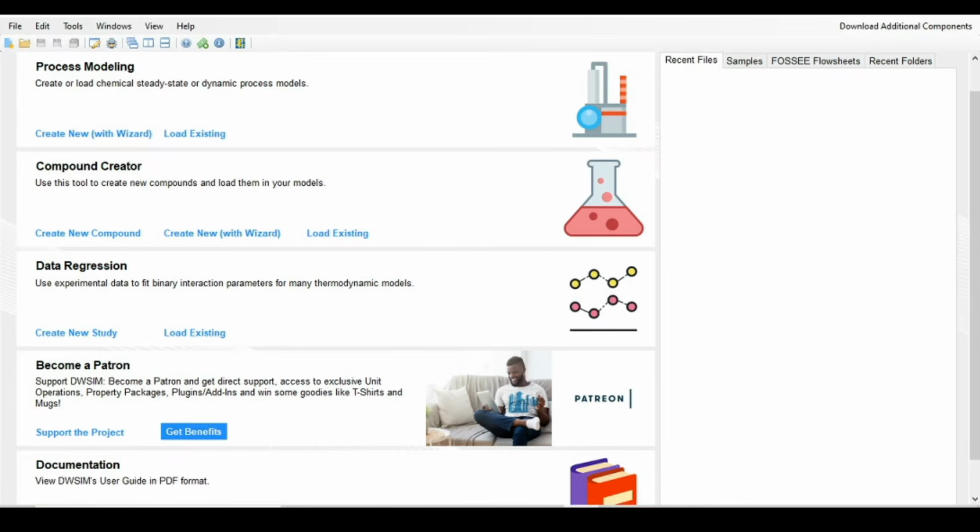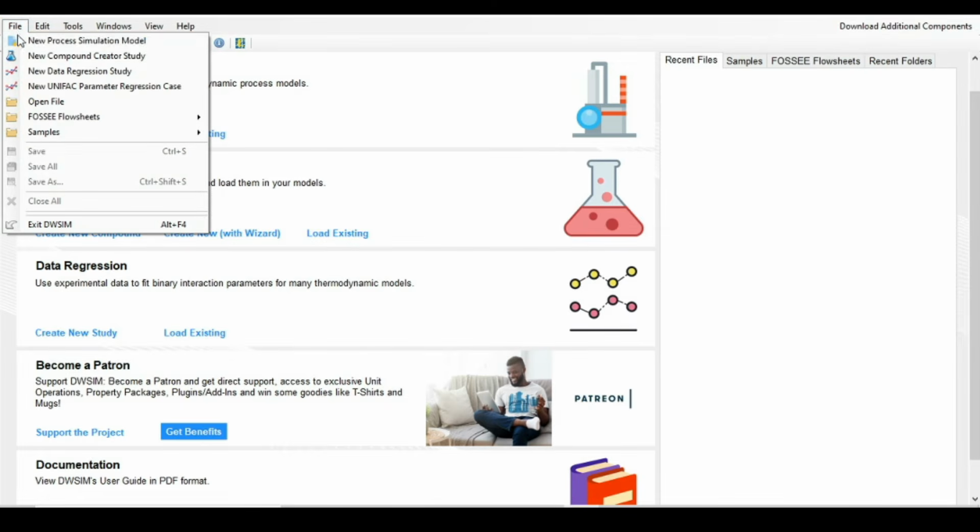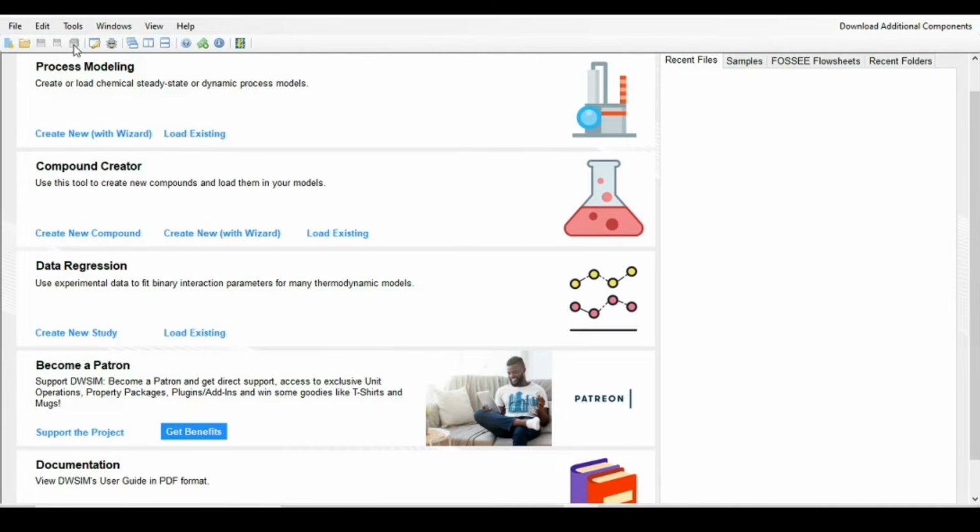When you run DWSIM, the first window that appears looks like this. To start a new steady state simulation, you have to go to the file menu and choose new process simulation model. Just click on it.